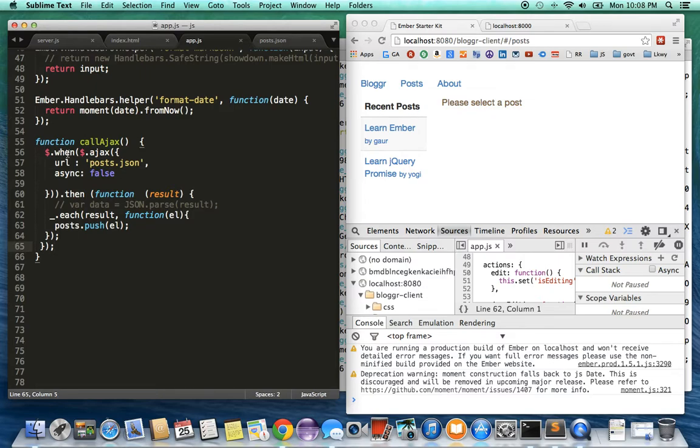So when the call is made to Ajax, these are the header parameters. Basically, I'm going to read from the post.json file. Asynchronous is set to false. And when this promise is fulfilled, then it's going to come into the then function. And all it is doing is reading that results array and pushing it onto the post. So you can see here post.push element, and that's what I'm doing.